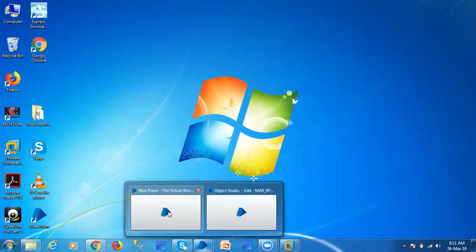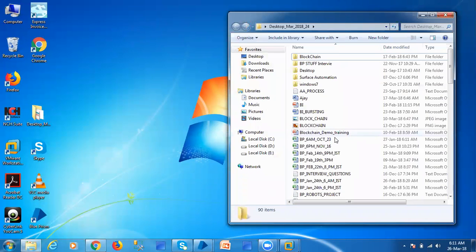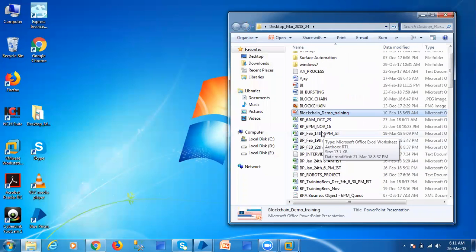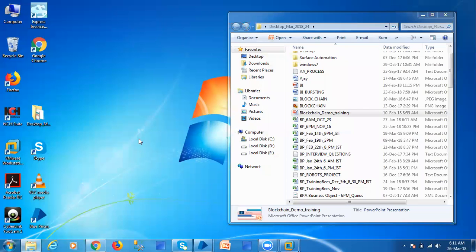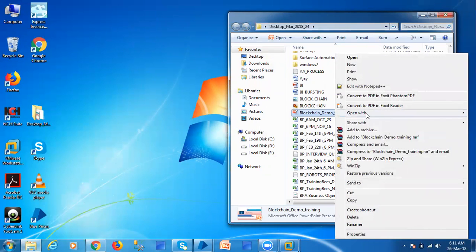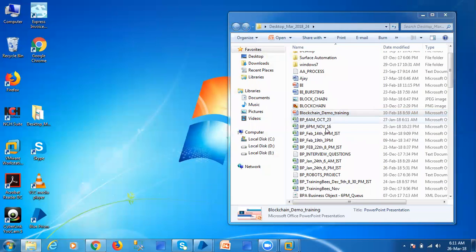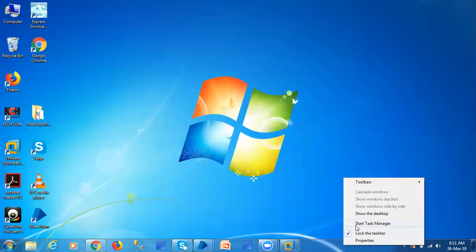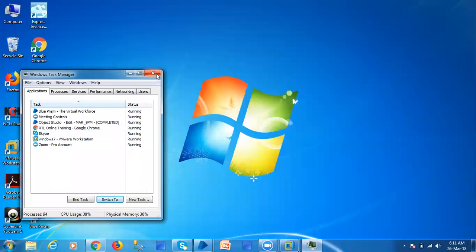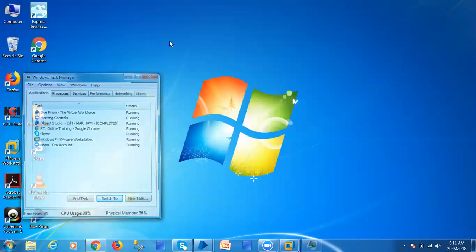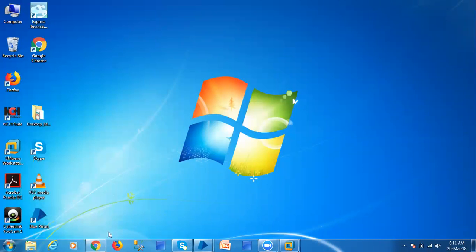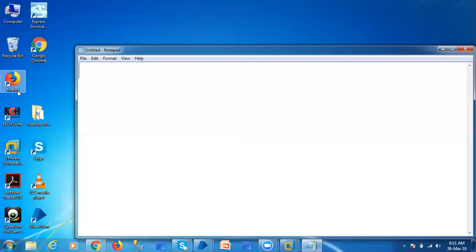It seems it's taking time to open it. Fine, not a problem. Meanwhile, it seems there is some problem with the PowerPoint presentation. Meanwhile, we'll go through with the notepad.